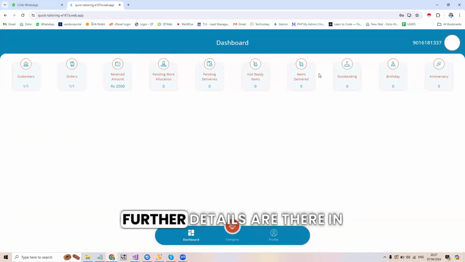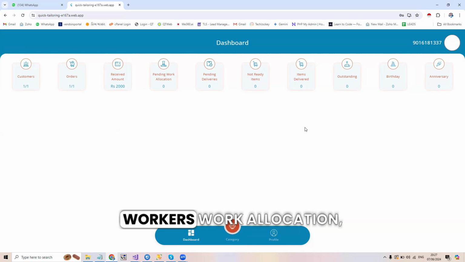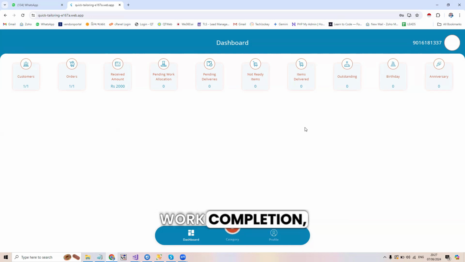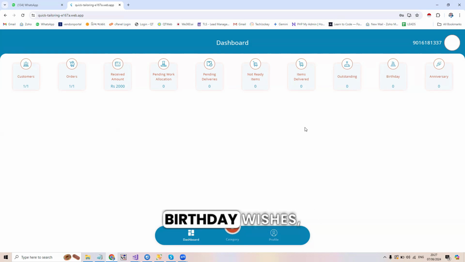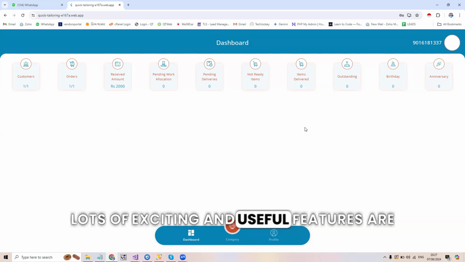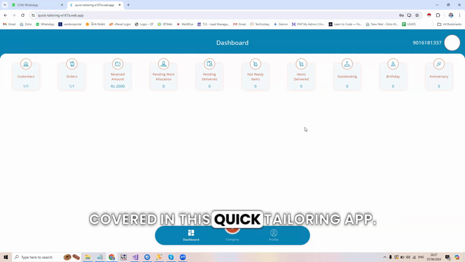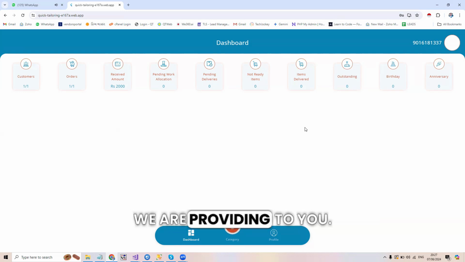All further details are there in the app for complete end-to-end tailoring business management: workers' work allocation, work completion, delivery management, customer history, pending payment collections, birthday reminders, birthday wishes, WhatsApp communication. Lots of exciting and useful features are covered in this Quick Tailoring app. This is the first sample demo which we are providing to you.